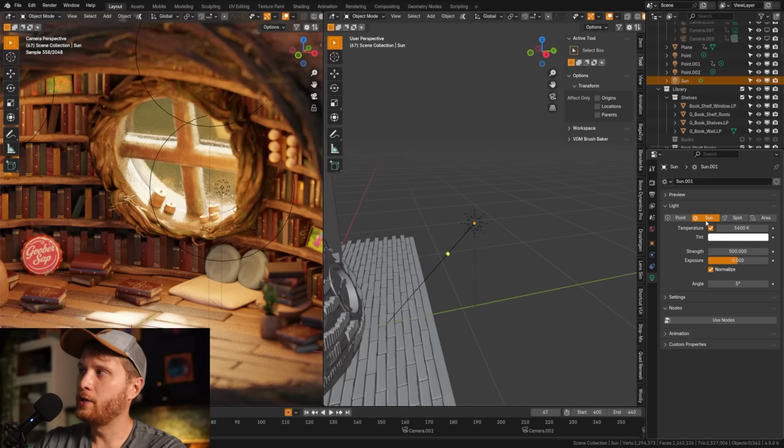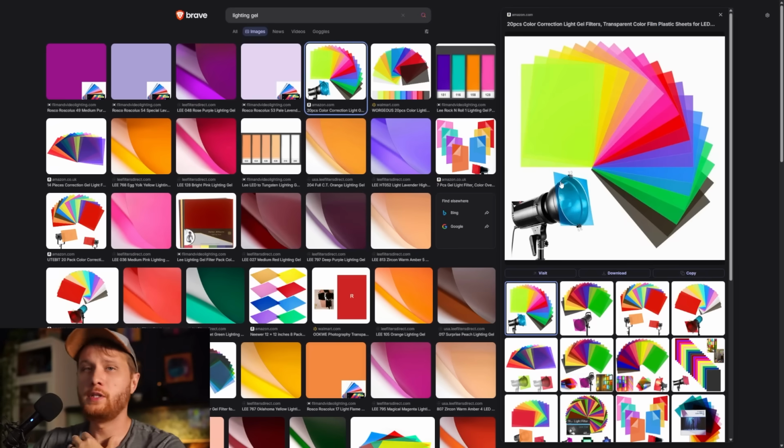This tint here in combination with temperature is just for stylization control. And if you've ever seen these lighting gels that they use on film sets, that's essentially the same thing. So this tint color would almost be like putting a gel over your light and adding a stylistic color.